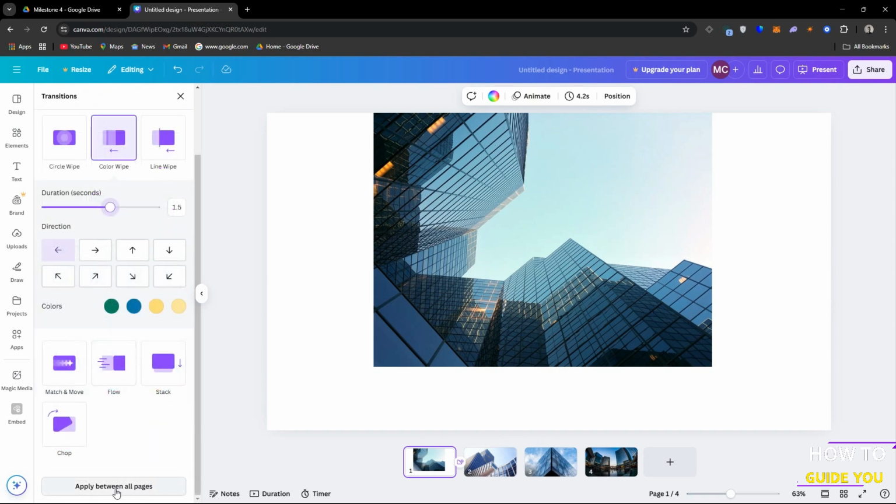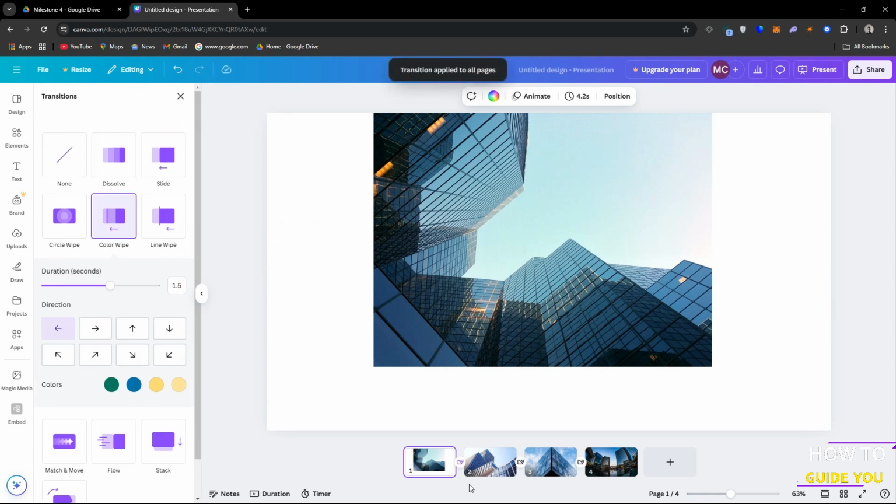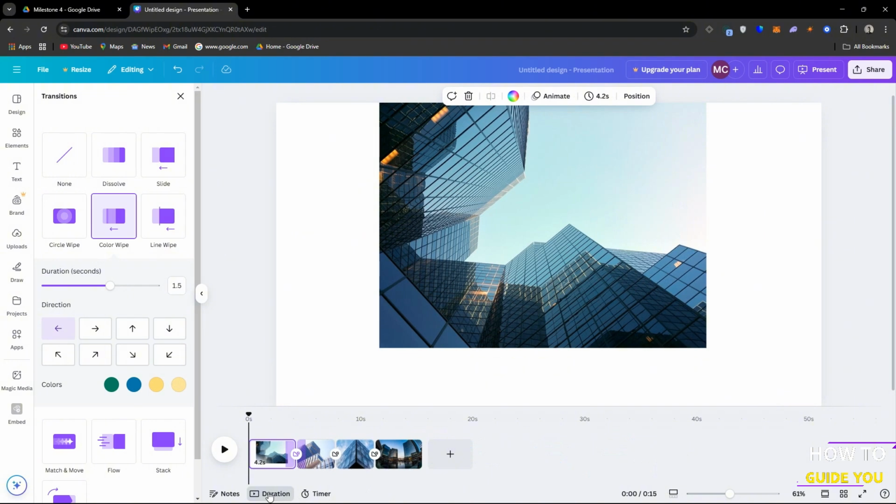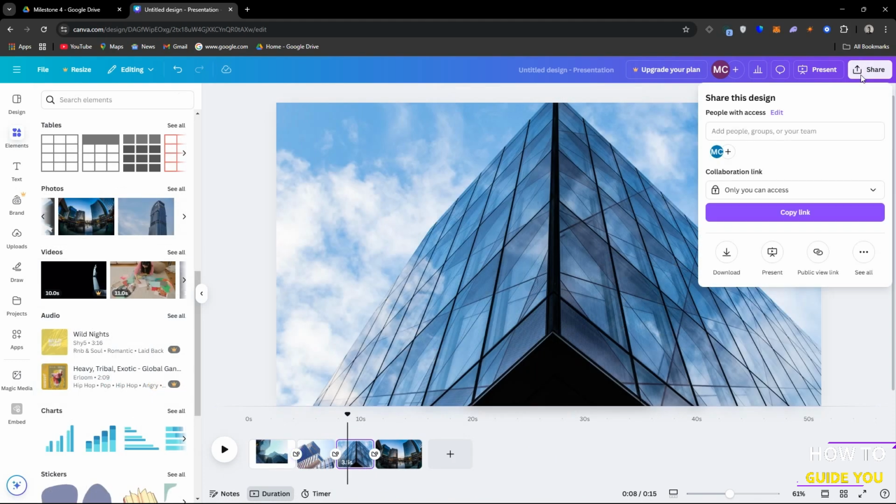And then you can click on the duration option if you want to pretty much see the video, see how long it's going to run for now that all your images are uploaded. And once you're done there, you can head over to share and say download.